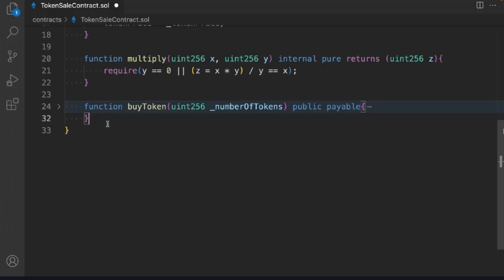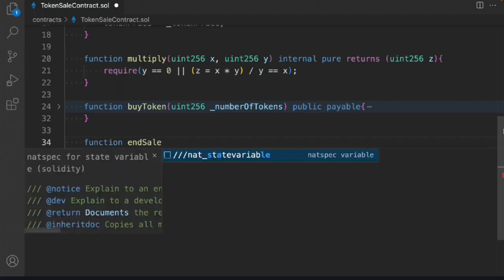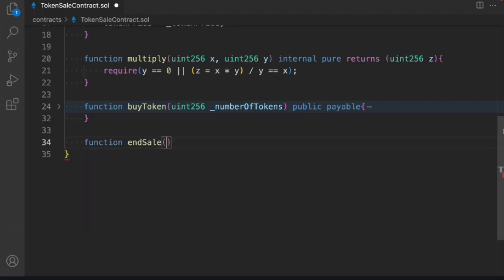Close that one, and now we can simply come here and write one more function for end sale. And this is optional, but sometimes you have to end your token sale. So you have to cancel the entire token sale, and you have to withdraw the tokens into your address. So this is what the function does. We're going to simply say public, and here we have to do a check. We'll say message.sender is equal to the admin, meaning the owner of the contract.